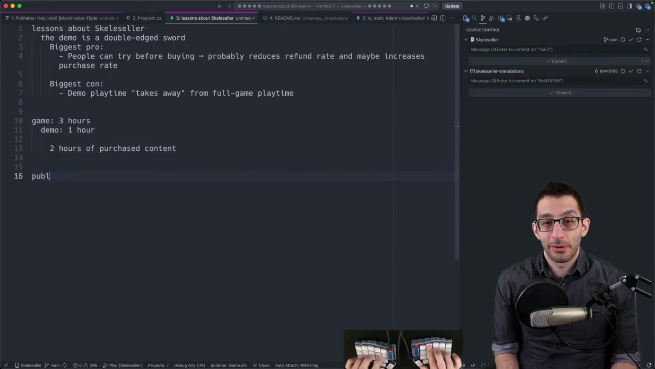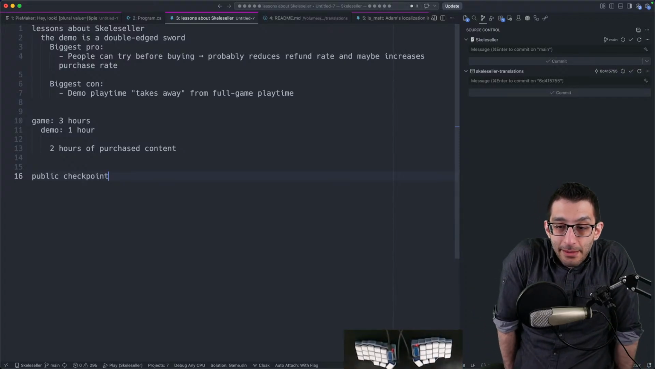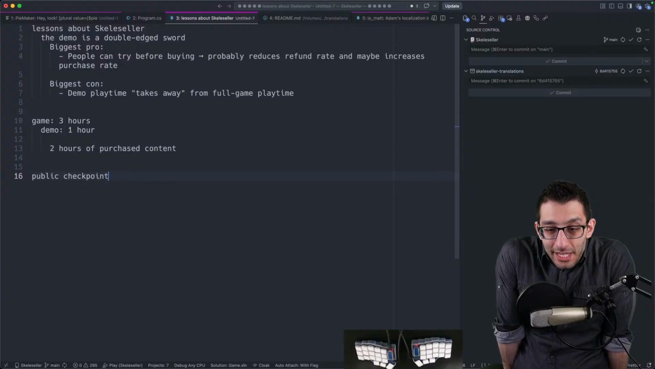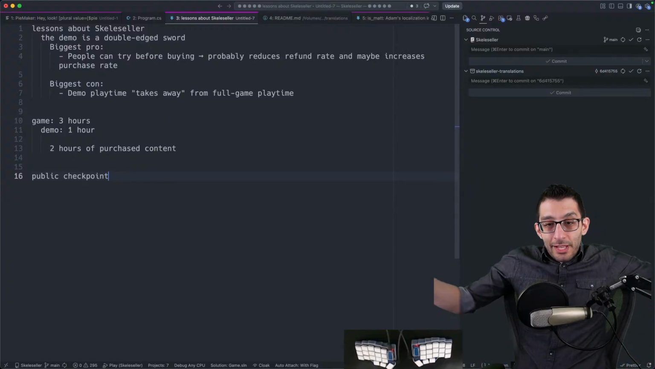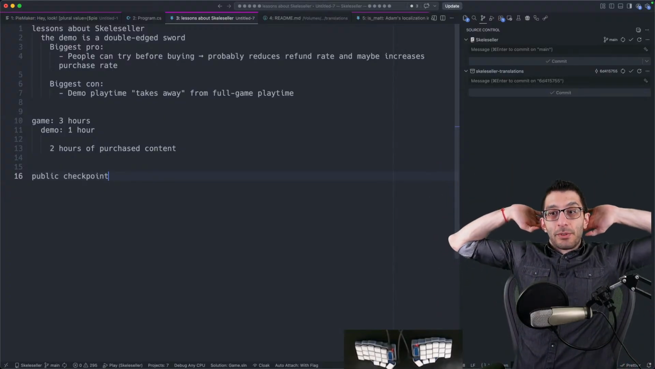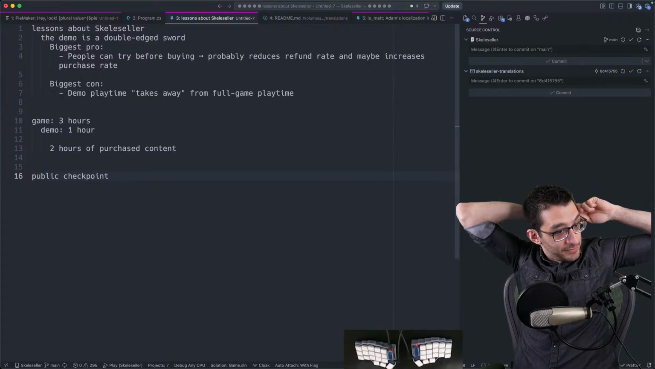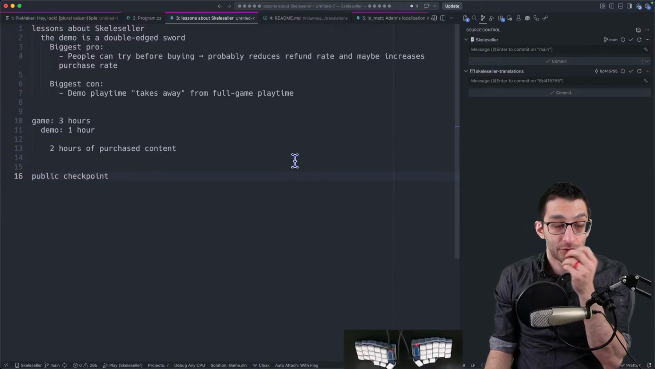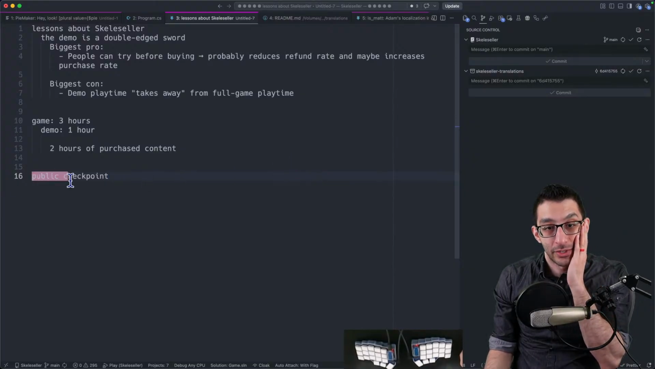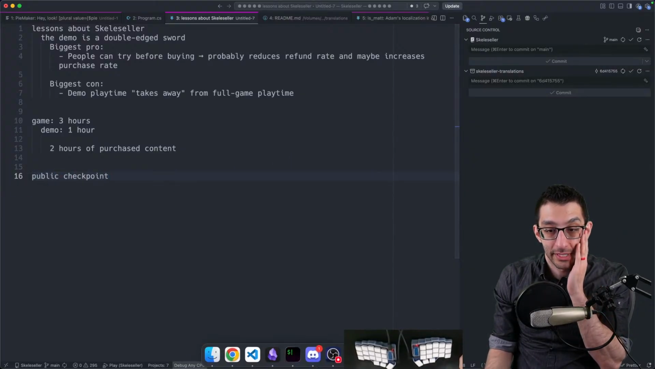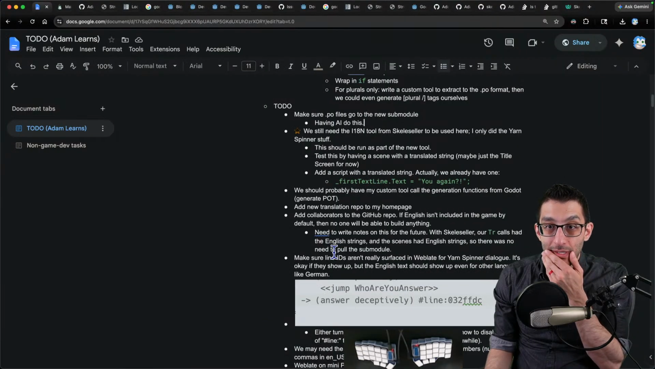So one of the things I'm concerned about with a public checkpoint is I'm not sure how much of the game there will be. And I don't want people to feel like, well, I already kind of played the whole thing in checkpoint number 4. So I got to think about that. The stream audience is a little bit different. I don't mind sharing semi-public checkpoints. But with Skeleseller, the whole demo was just public.